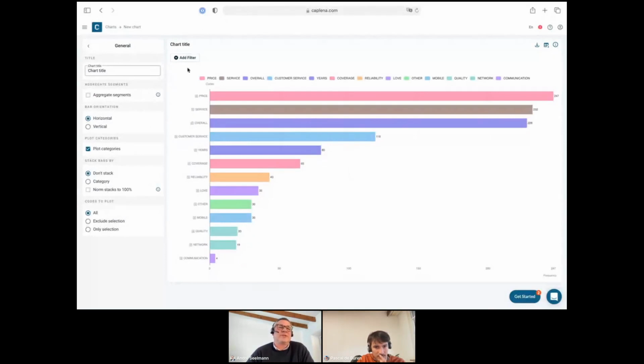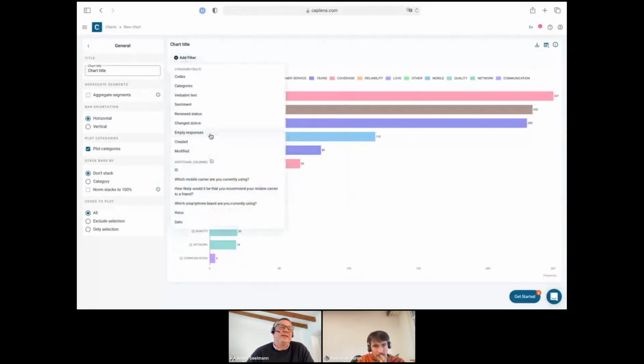That's also a good one, just coming across that. For the filter, you have the additional columns. That is all the data you delivered with your coded or open-end data. In this case, we have mobile carrier, smartphone brand, wave, date, and then the standard fields, which are codes, categories, verbatim text. You also have a free text search where you can look for certain pointers, which can sometimes help for hot alerts if that includes a certain name or a particular abbreviation.